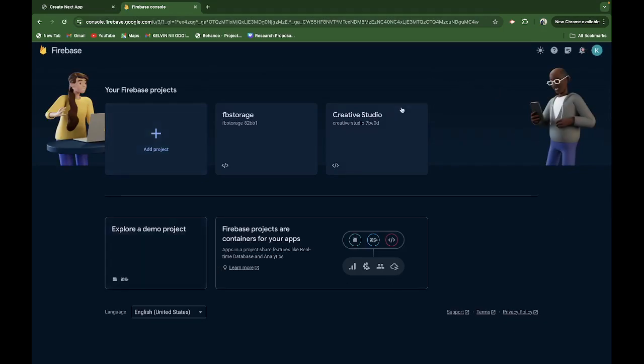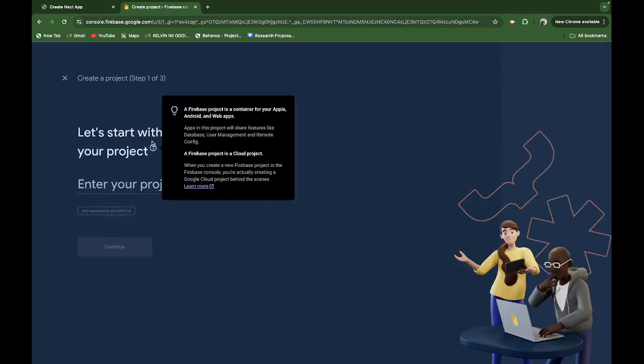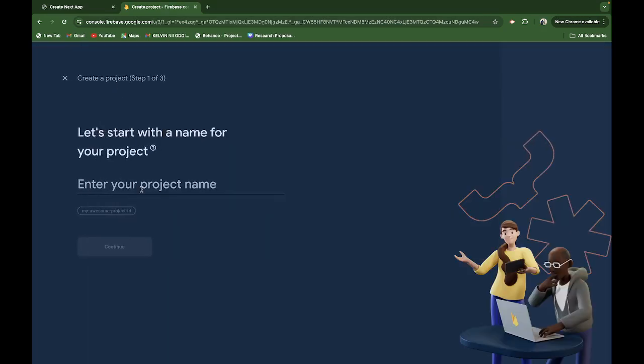So once you are on the console like this, you can see these are other projects that I have, but you can press add project to create a new project. Once you press add project, you can enter your project's name. So we're going to name it FB storage YT. FB meaning Firebase, so Firebase storage YouTube, YT for YouTube. Okay, this is a short form of what we are trying to do here.